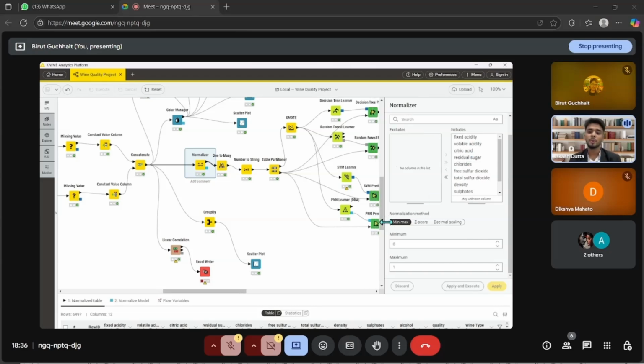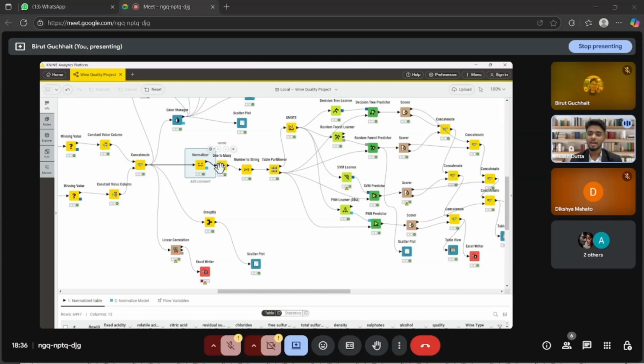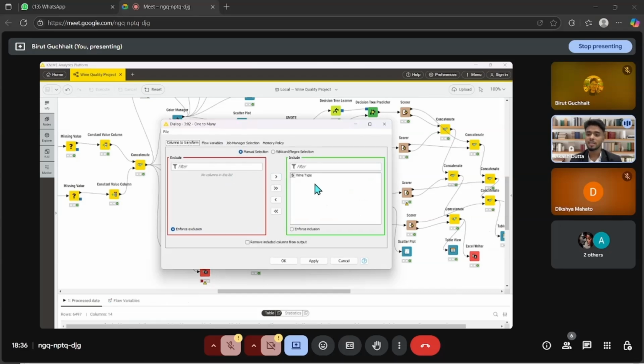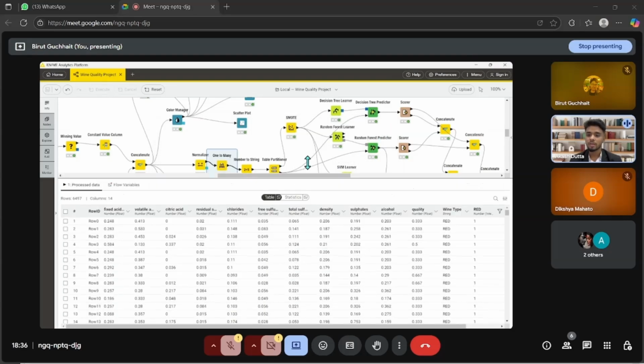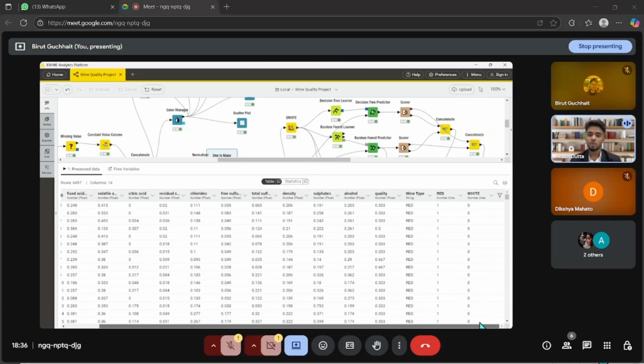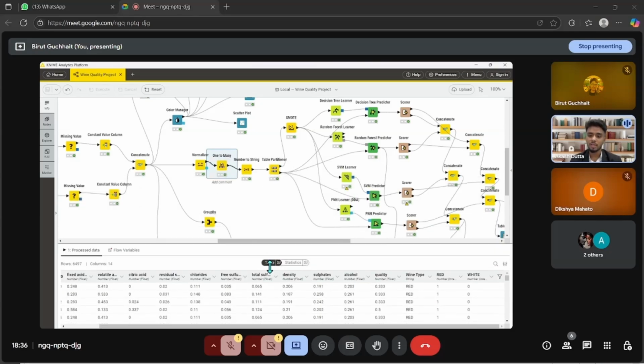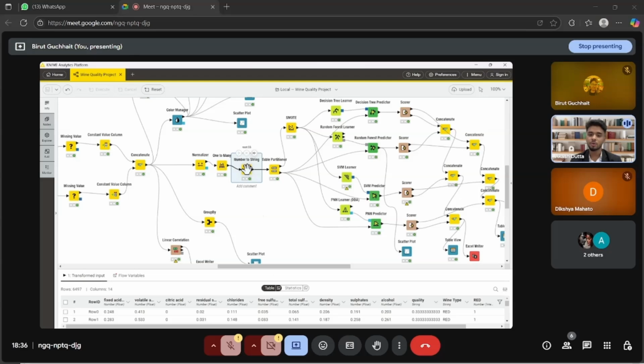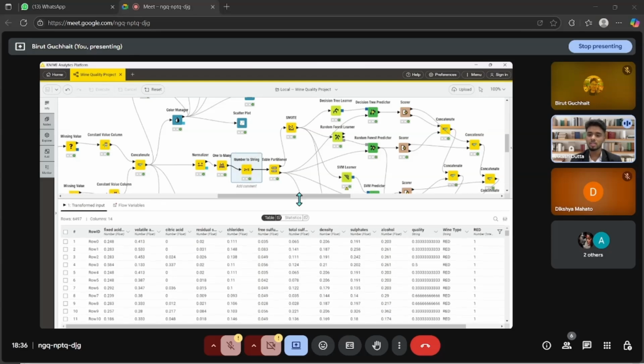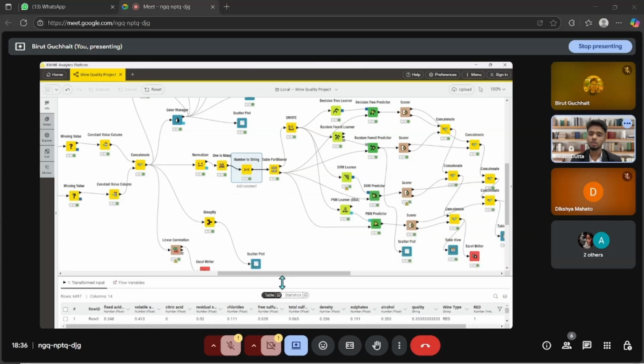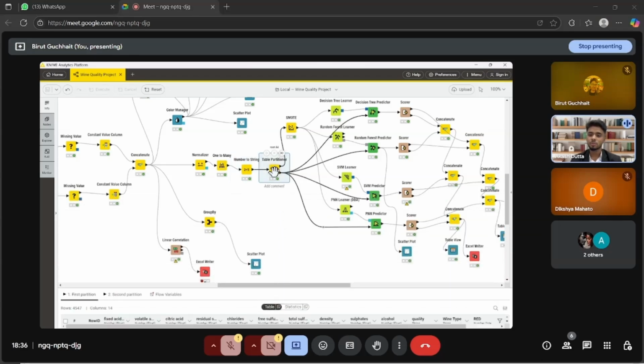Then we use one to many to convert the categorical wine type column, red or white, into binary columns, type red and type white. This makes wine type machine readable without employing numeric order. After that, we use number to string to transform the quality numeric labels into string categories. It's required because SMOTE and some learners treat the target as nominal classes. Then we use table partitioner to split data into 70% training and 30% testing sets. This ensures we evaluate on unseen data to gauge the predictive power.